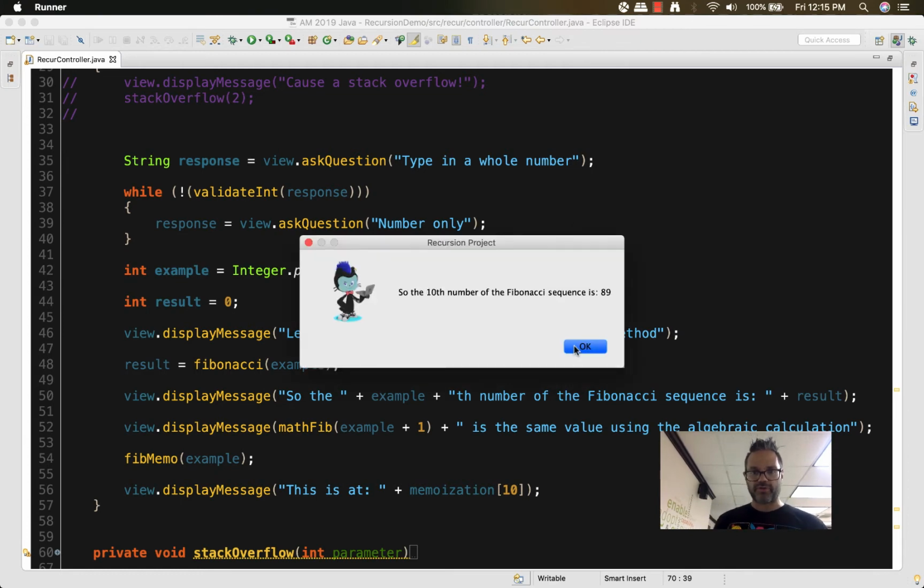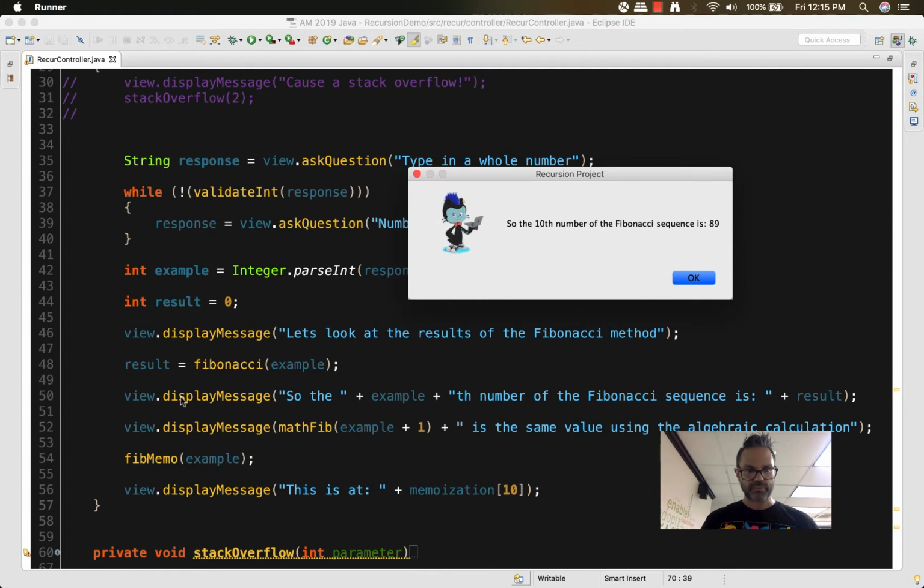So the 10th number of the Fibonacci sequence is 89. So it calculated that value for us properly. Wonderful stuff. So we have that right here. So view.displayMessage is the 10th number of that. So we have that value right there.